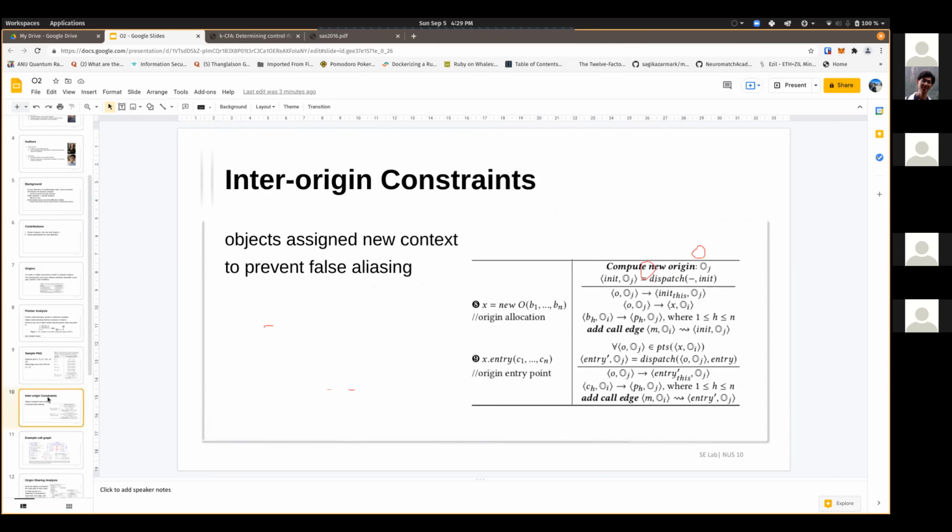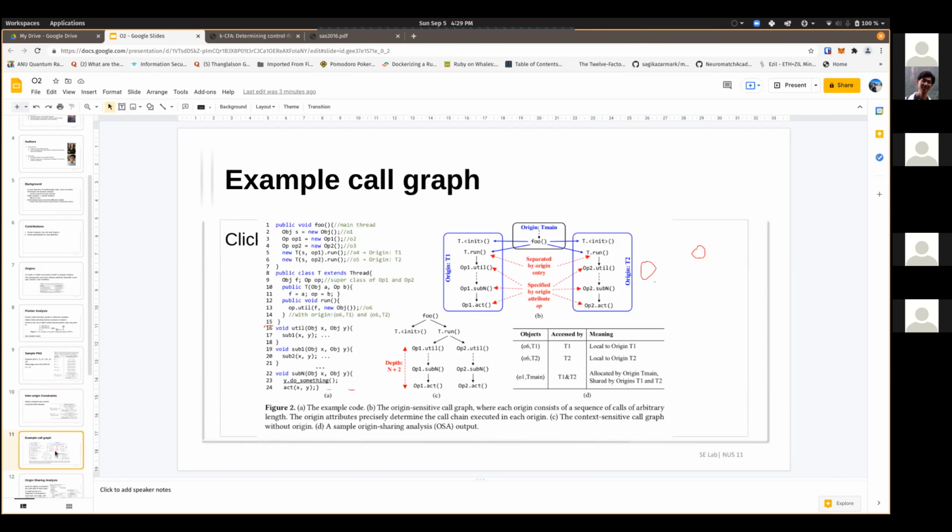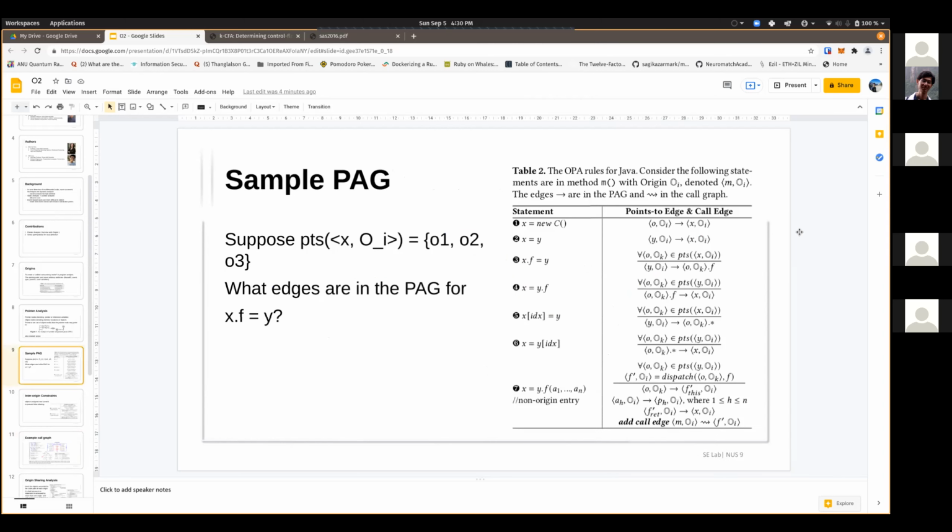Okay, so objects assigned. These are basically when we create a new thread and we run it. We went through that already. Okay, so I can show an example of the call graph. The paper did not provide any pointer analysis representation, but I think it's good to look at the call graph here. I didn't mention it earlier, but when we are creating this, we also create a call graph. So basically just what methods lead to what other methods.